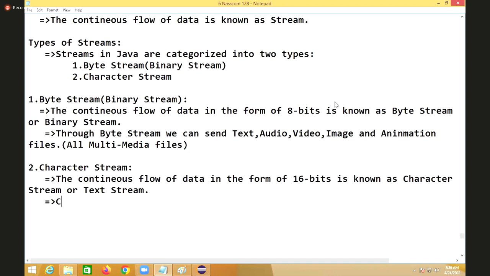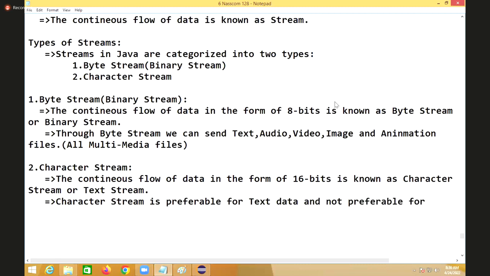So character stream is preferable for text data and not preferable for audio, video, image, and animation files.